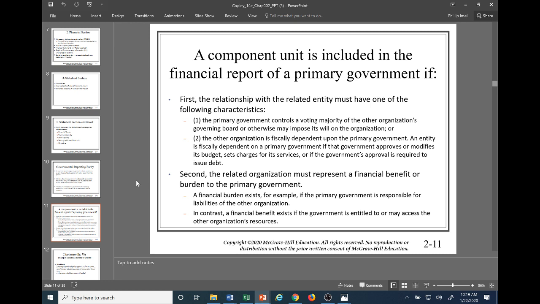So a component unit is going to be included in the financial report of a primary government if, first, the relationship with the related entity must have one of the following characteristics. The primary government controls a voting majority of the other organization's governing board or may impose its will on the organization. So the first thing is voting majority or it can impose its will. The second thing, the other organization is fiscally dependent, meaning financially dependent upon the primary government.